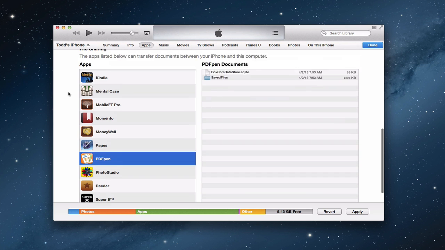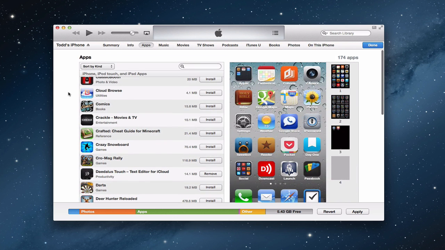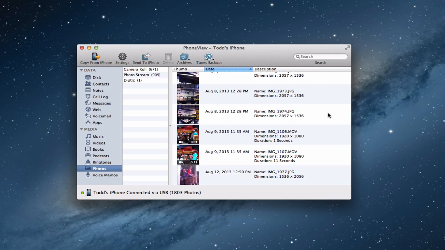Now let me show you an application that will allow you to remove your videos and things like that in an easy way, called PhoneView. Here we are over on PhoneView, and you can see I've got my iPhone connected. The nice thing about PhoneView is it allows you to take a look at all of your data and allows you to download that information to your computer. You can actually copy it from your iPhone to somewhere else using a dialog. You can also just drag and drop that information.